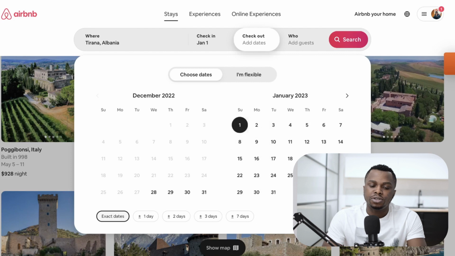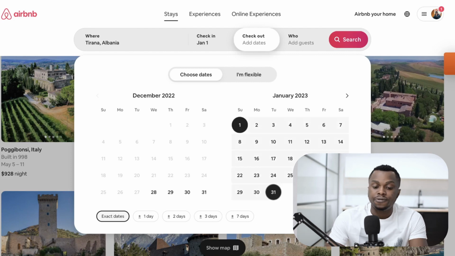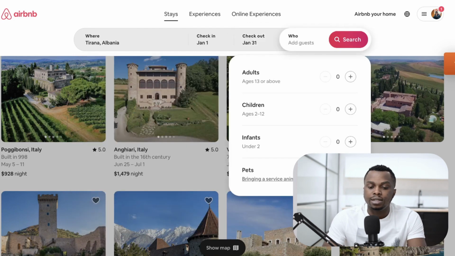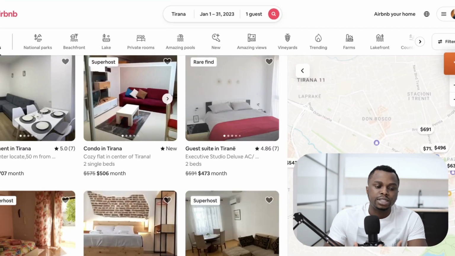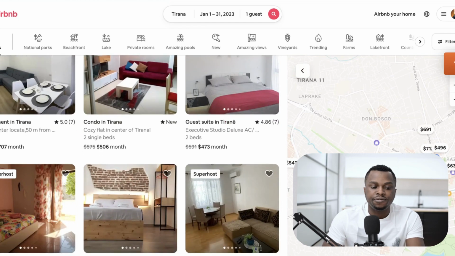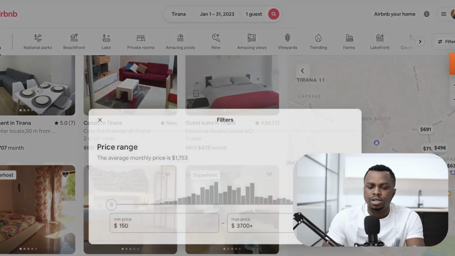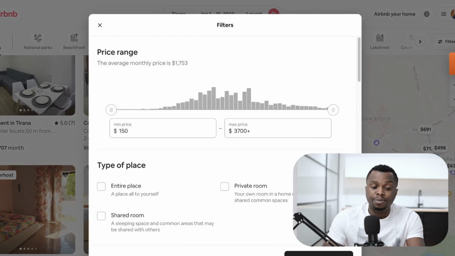So you want to book from the 1st of January to the 31st of January, and you want to add the number of guests, which is just one, and you want to hit search. Now it's going to give you some options here. Now there's some apartments ranging from, if you want to see here, you can see the median price of monthly apartments in Toronto, which is about 1,753. Well, looking at that, you might think, ooh, that's a little expensive, but don't fret. I'll teach you exactly how you can get this price down as much as you can.